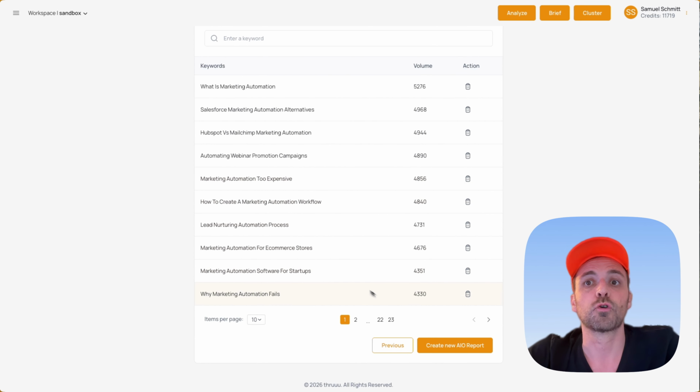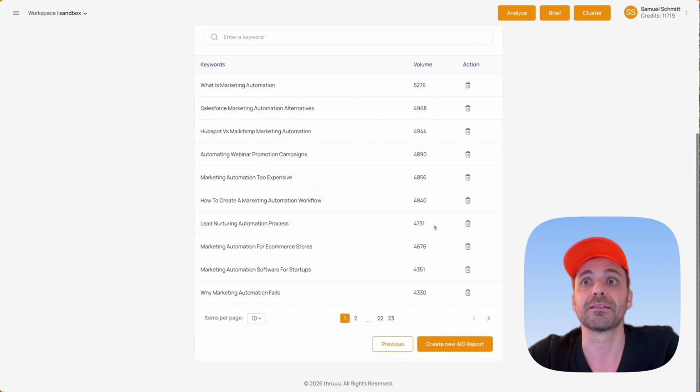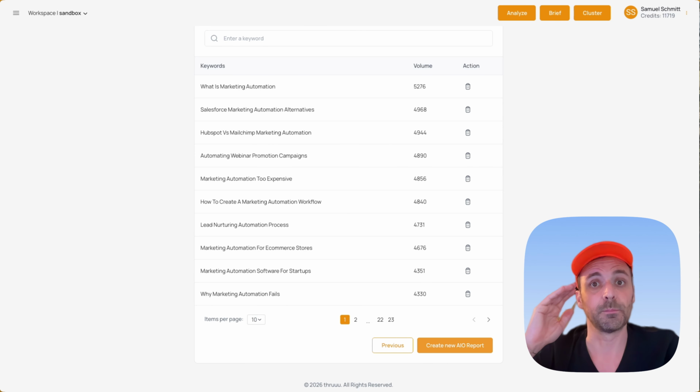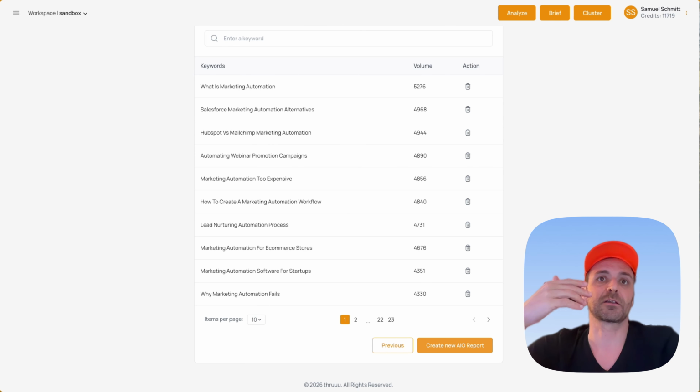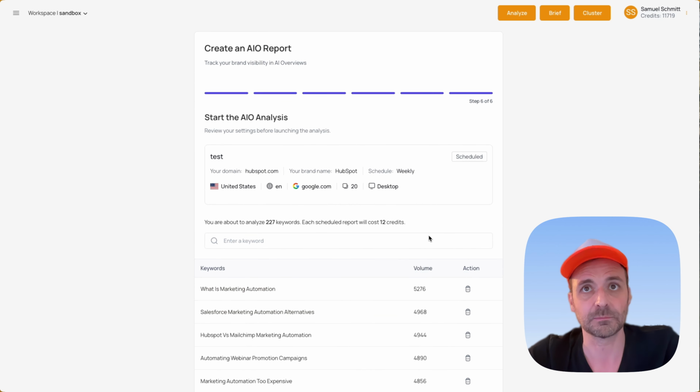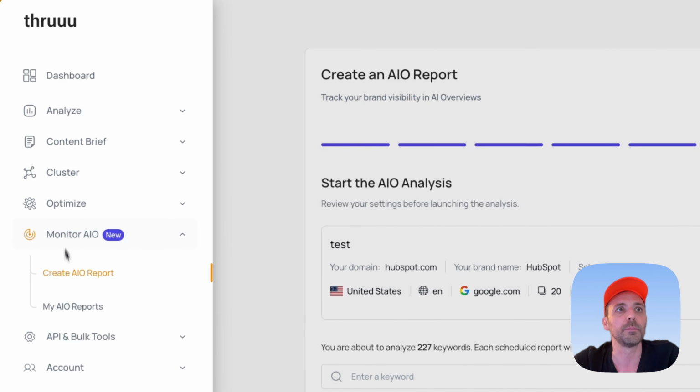Then when you are good to go, you can start. Be aware that as soon as you click here, your first report will be executed, and then the next one will run at the time defined. All right, so quite straightforward, right, to create an AIO report.